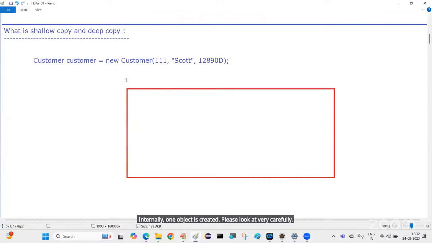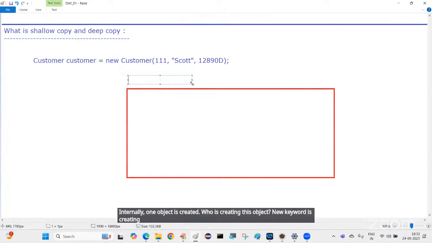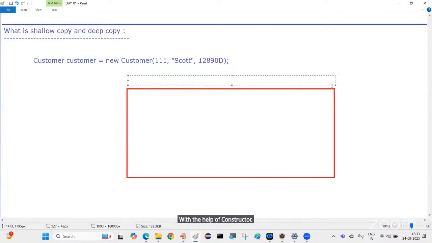Internally, one object is created. Who is creating this object? The new keyword is creating this object with the help of a constructor. Now here I am talking about what? Customer object.